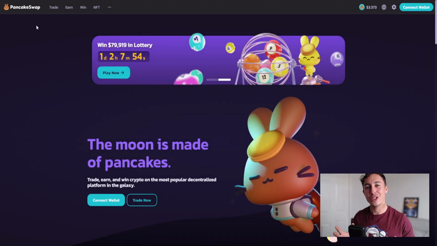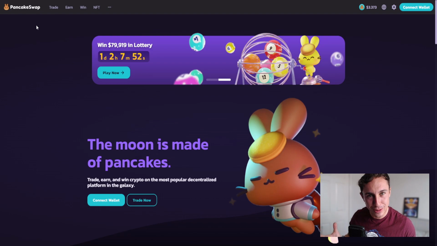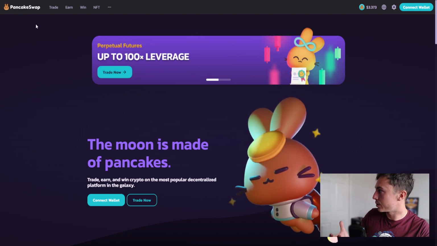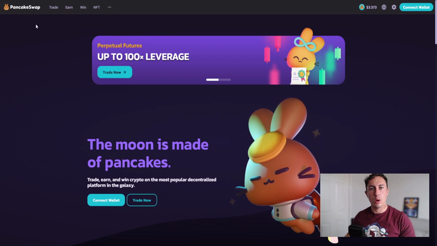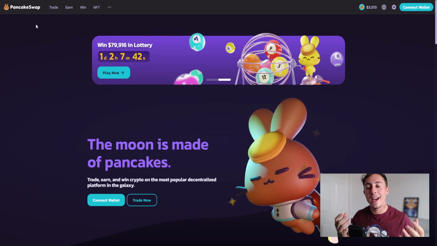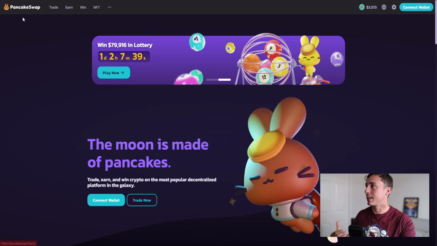PancakeSwap, a decentralized exchange that anyone can use on the Binance Smart Chain. We're going to look at a tutorial today which is going to cover what is PancakeSwap, is PancakeSwap safe, how to add a project, and how to trade on the platform itself.